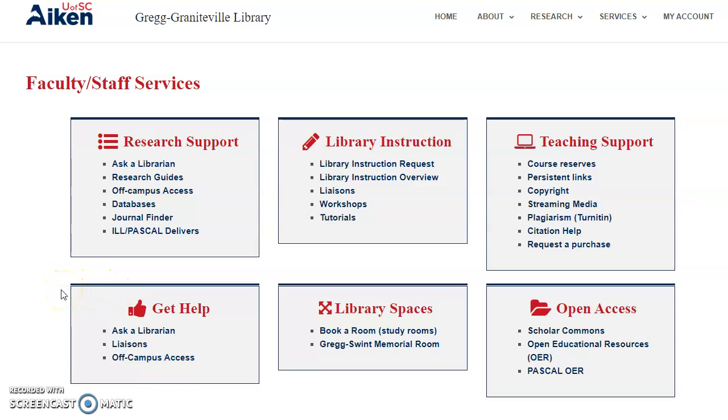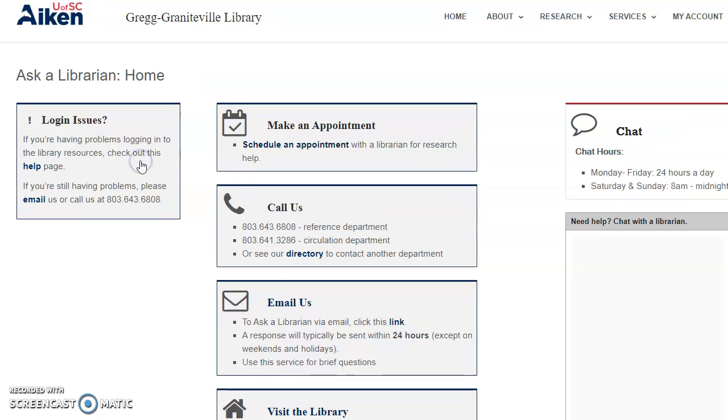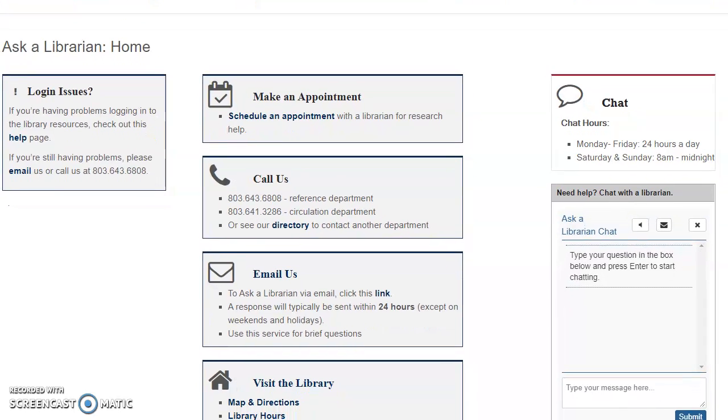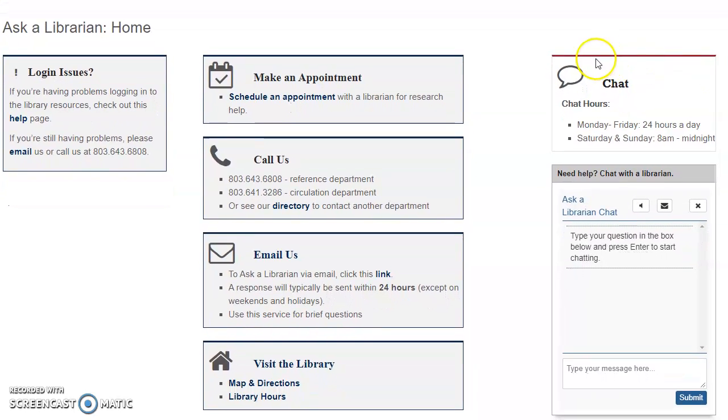Now, for distance students, we do have some special research support available for them. So from this main page, I'm going to show you an overview of some of the neat things we do for our distance learners. So if anybody needs help with research, if they have questions about finding articles or accessing the databases, there's a couple of different ways that our students can access us.